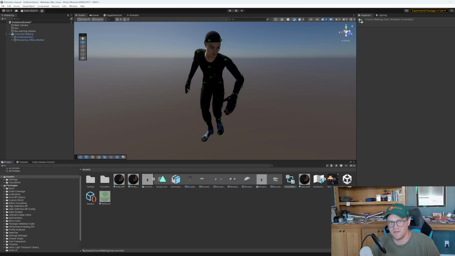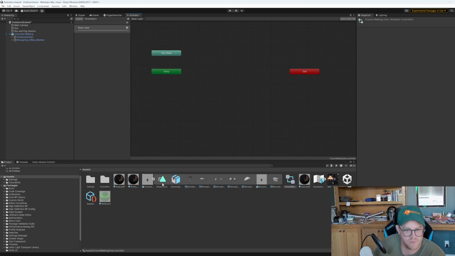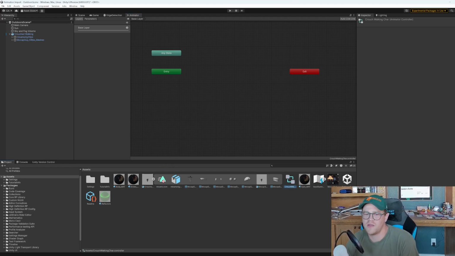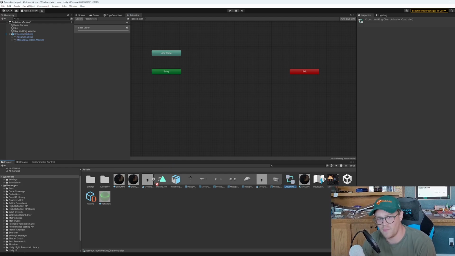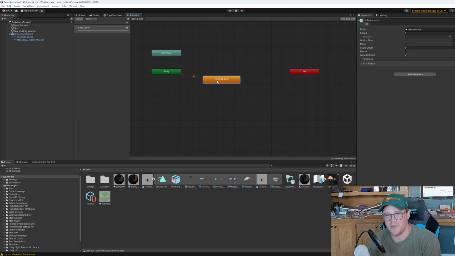And within this controller, which I can double click to pull up the window, I can then take this animation and trigger it at the start. So there are two ways that you can go about this. You can either just drag this up, or you can right click, create an empty state, and then create the transition. So I'm just going to drag this up into the window.